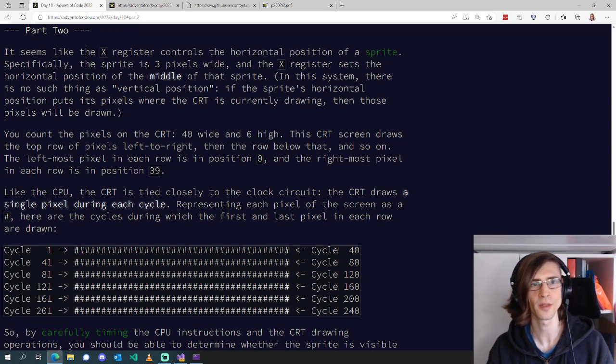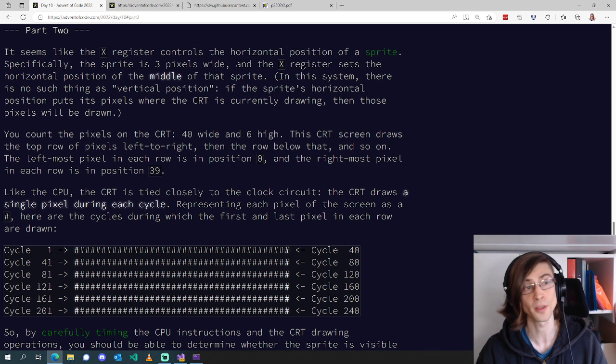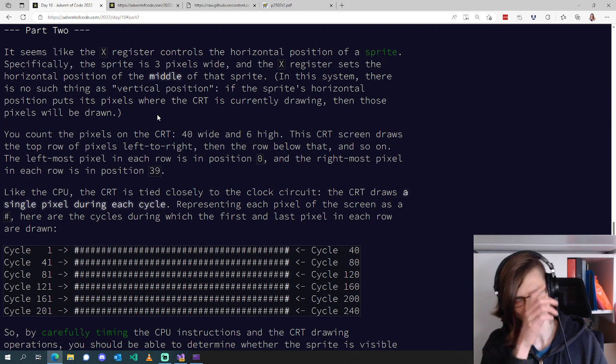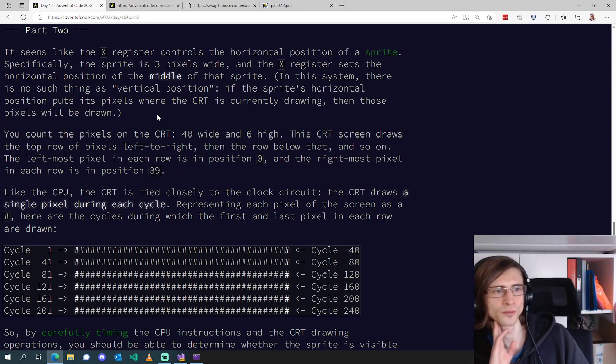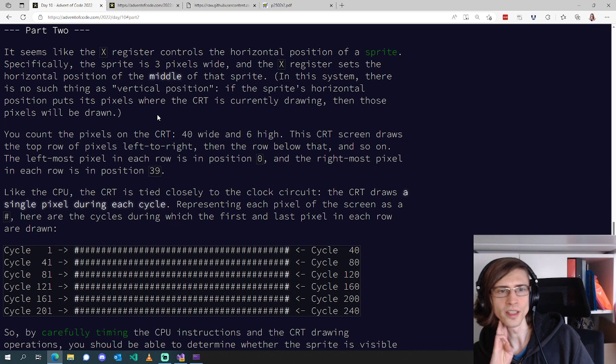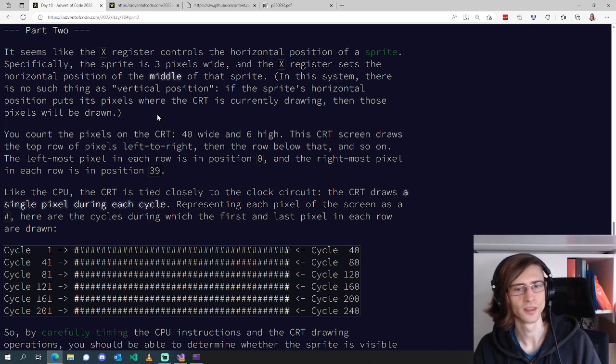Specifically, the sprite is 3 pixels wide, and the X register sets the horizontal position of the middle of the sprite. In this system, there is no such thing as a vertical position. If the sprite's horizontal position puts its pixels where the CRT is currently drawing, then those pixels will be drawn. You count the pixels on the CRT, 40 wide and 6 high. The CRT screen draws the top row of pixels left to right, then the row below that, and so on. The leftmost pixel in each row is position 0, the rightmost pixel is 39.